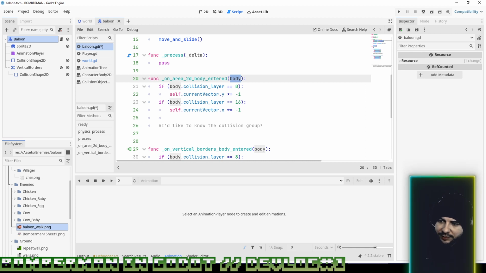But when it happens, we are running some script, actually modifying the vector, and the y and x of the vector are being divided by -1, which gives us the opposite direction in the vector.